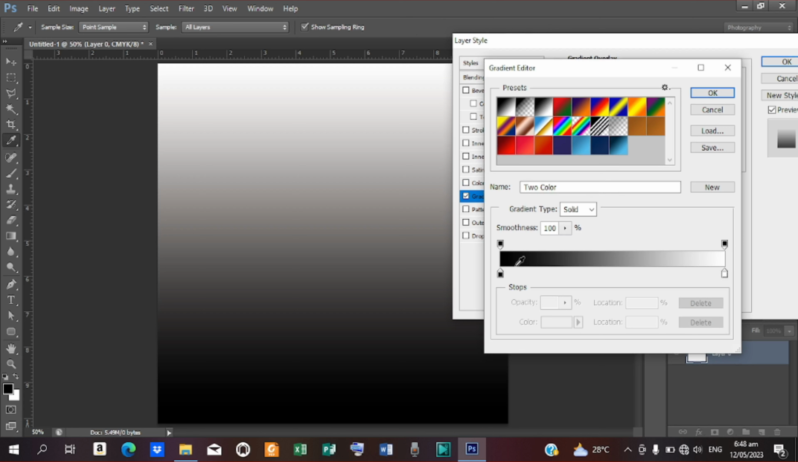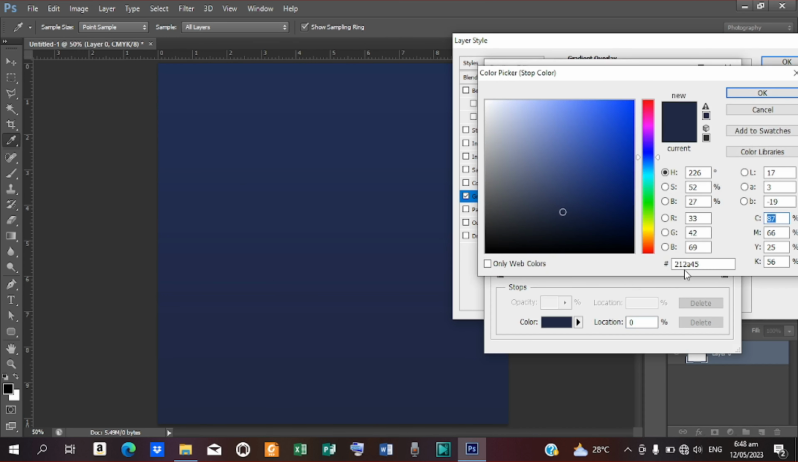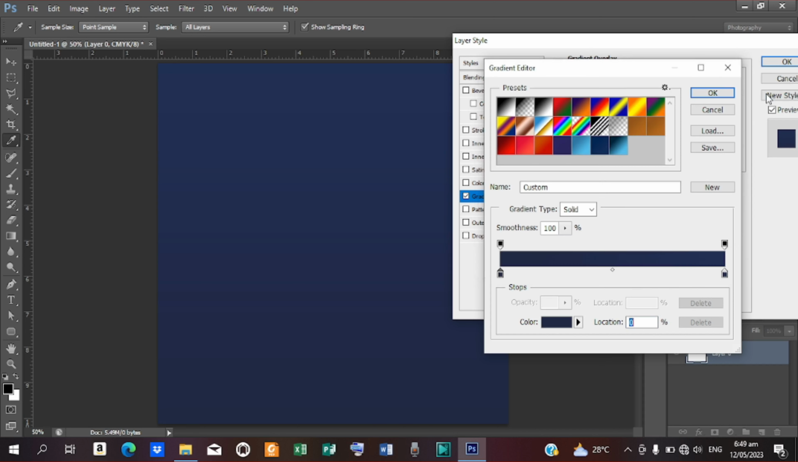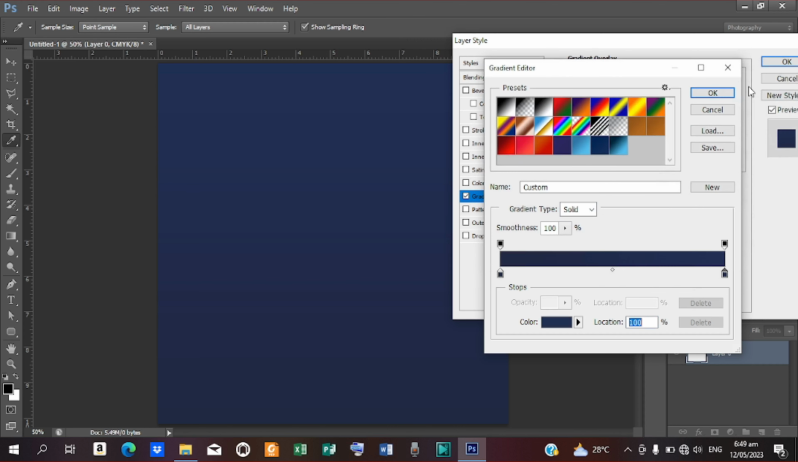As this has been created for us, I have my gradient set over here, so let me open that. Okay, so this is the gradient, and let's check the code out in case you want to use this. The code is 212A45, then hit OK. Let's check the other side out. That one, the code is 222F54, then hit OK. So that is the code that I am going to use.